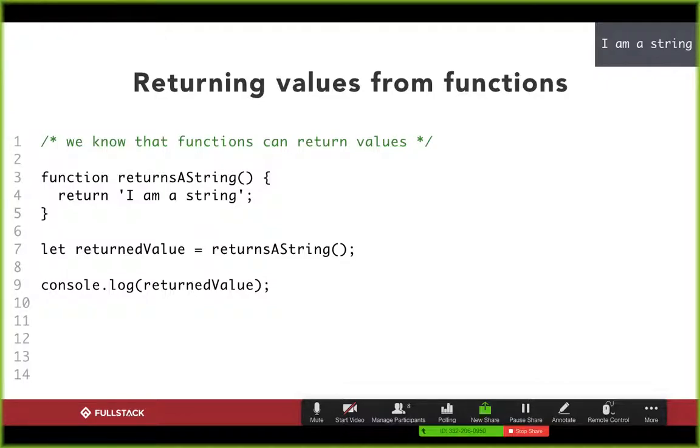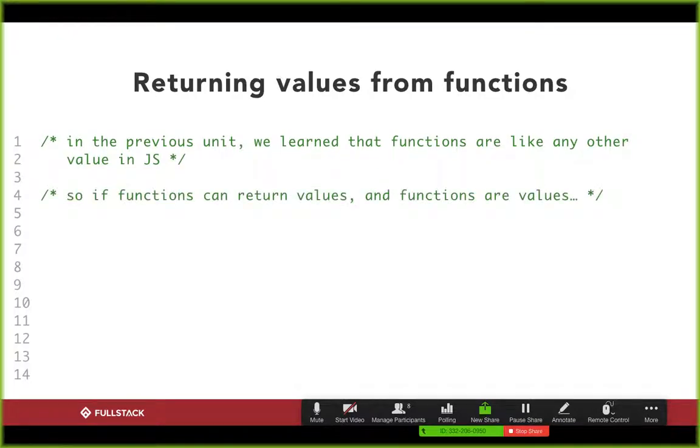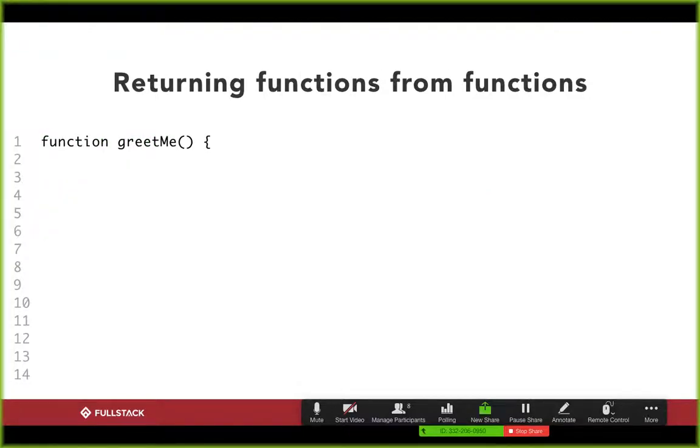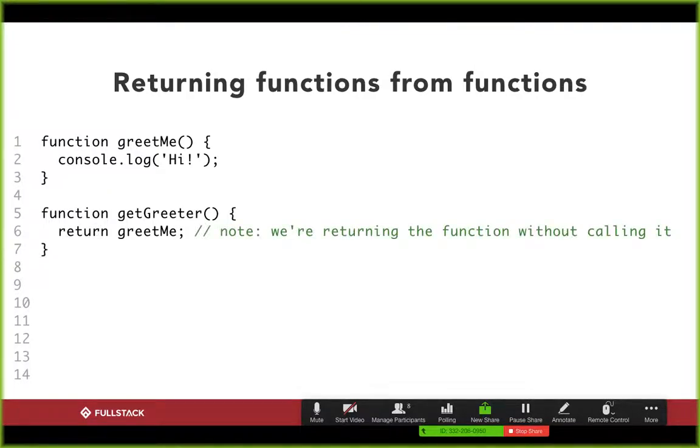Now, if I was to go along with this idea that functions are like any other data types in JavaScript, here I have a function called greetMe, and on line 5 I create a function called getGreeter. Notice how on line 6 I'm returning greetMe, but more importantly, notice how greetMe is not treated as a function. It's just a variable. The reason I know that is because there are no open and close parentheses after greetMe. I'm not invoking greetMe. All I'm doing is treating it as a variable.